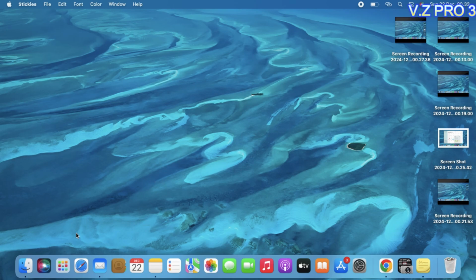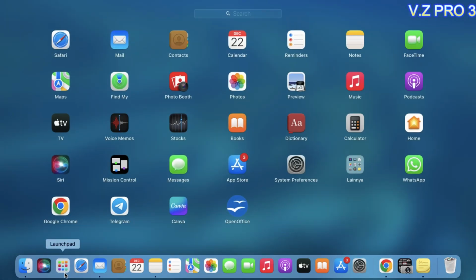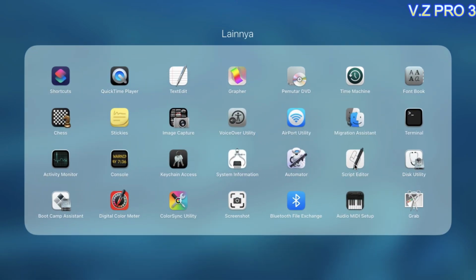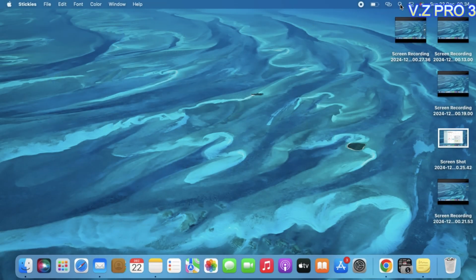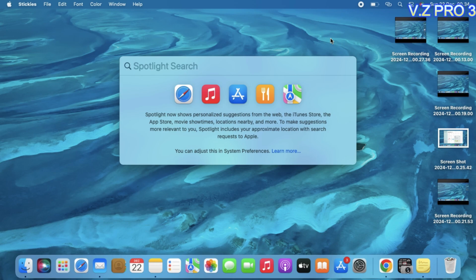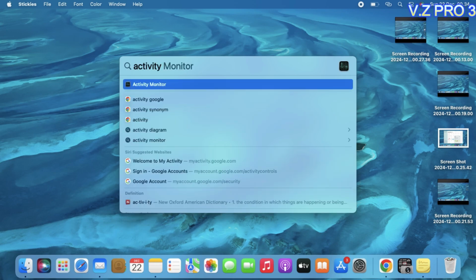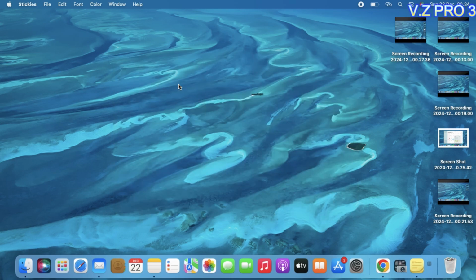It's so simple. You can just open your Activity Monitor by opening your Launchpad. You can just search and click on Activity Monitor, but you can also search for Activity Monitor in Spotlight search. Enter Activity Monitor and click on it to open the Activity Monitor.